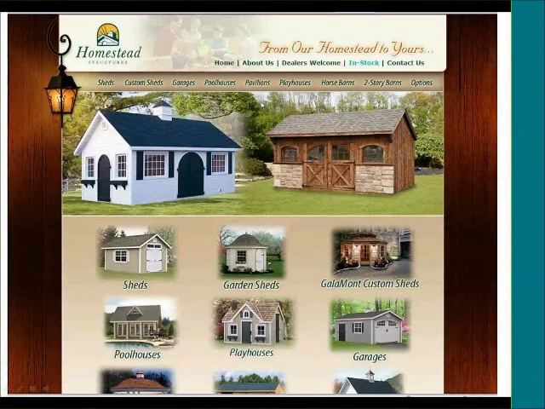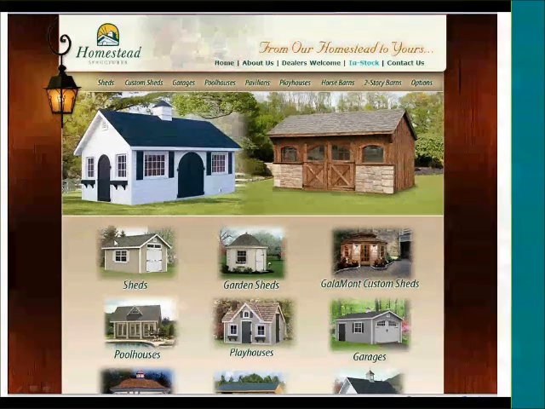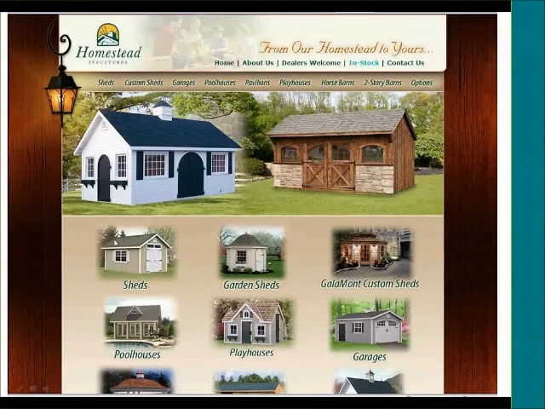All right, so let's take a look here at Homestead Structures. So we're looking at who's the audience of this site. We've got kind of a faded family here. So we're going for a family. Family is part of the target audience, but also upscale is part of the target audience.